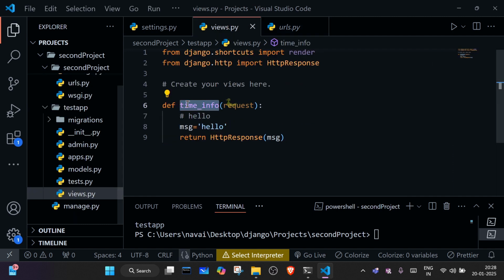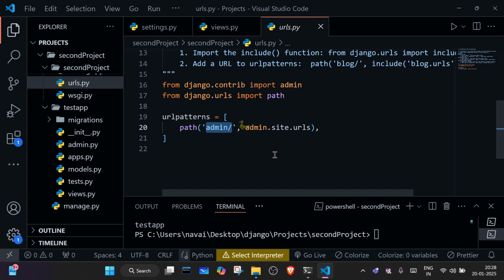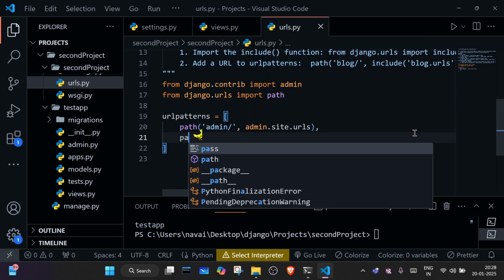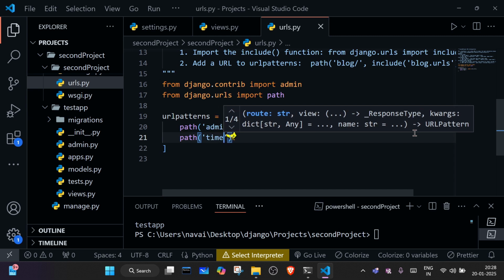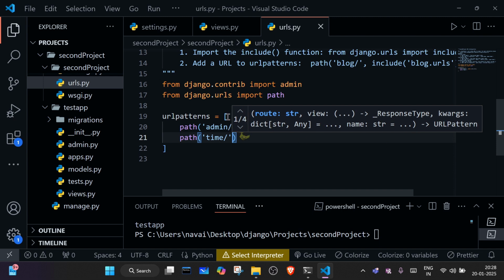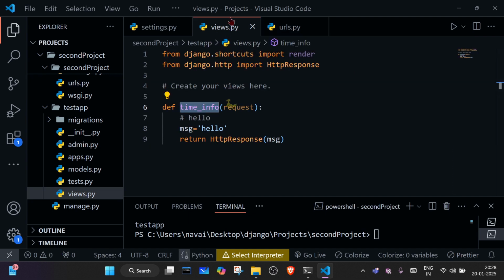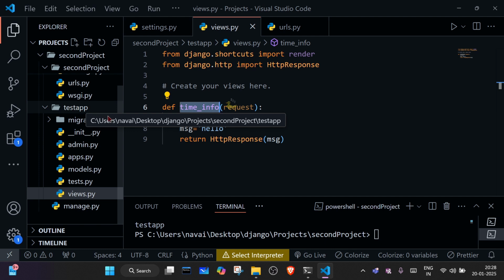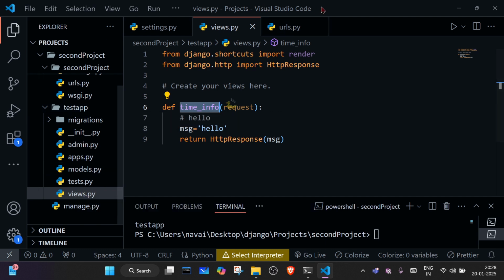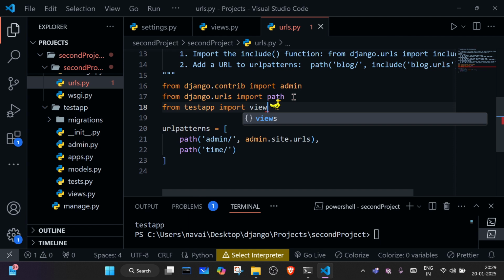But for calling this function, we need to create one URL in urls.py. So we will write here path, and any name you can give to your URL. Suppose I'm giving here time, right? And my view is available in which file? Time info function is available in the views file, and this views file is available inside my test app. So from test app I will import views.